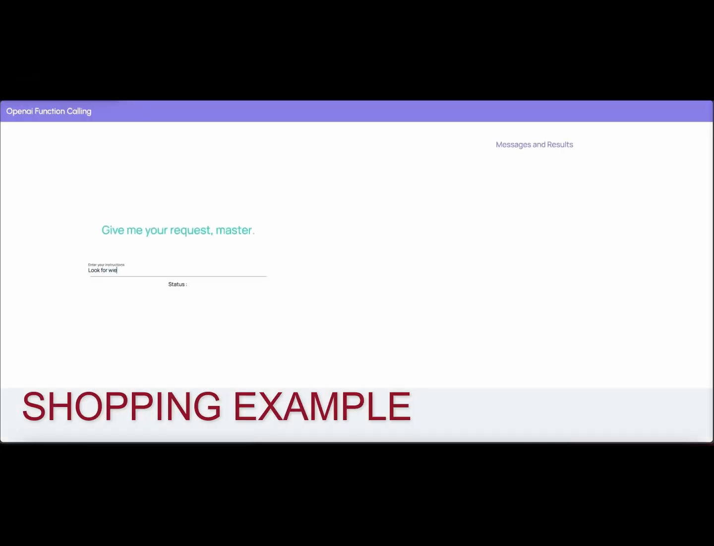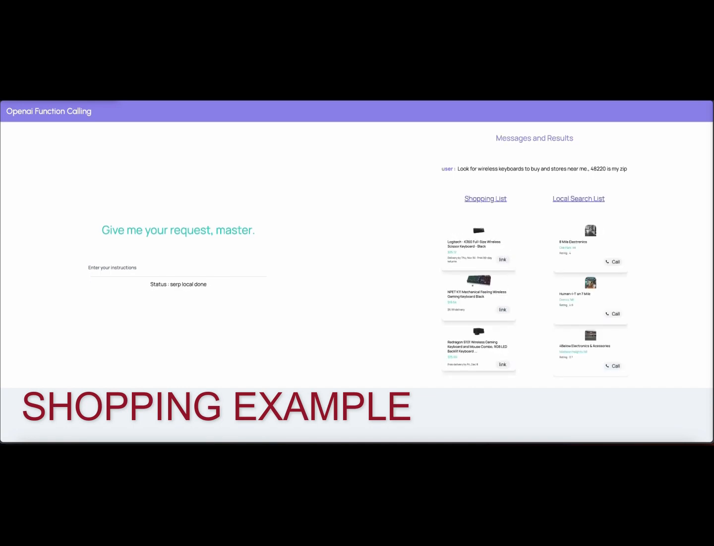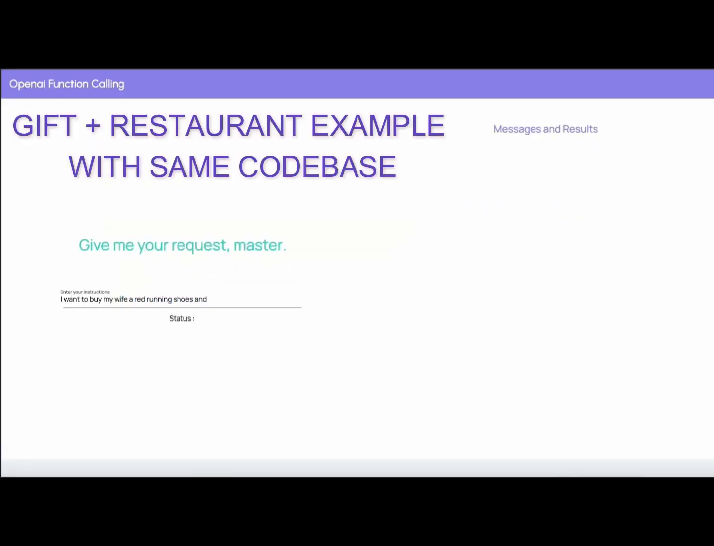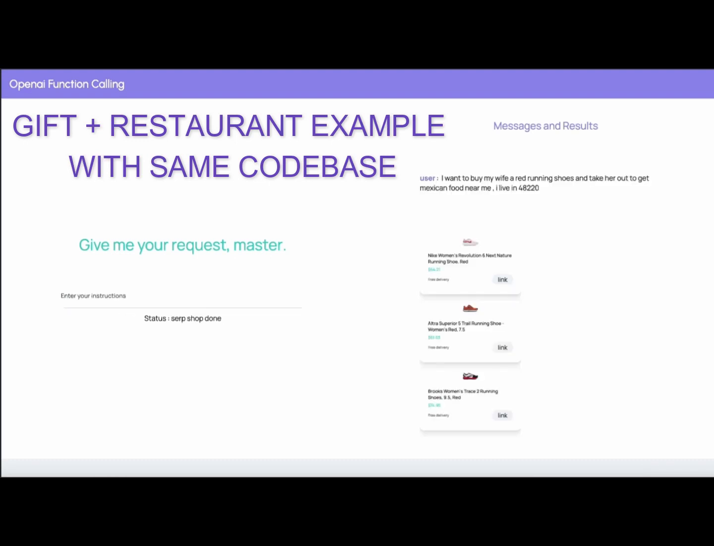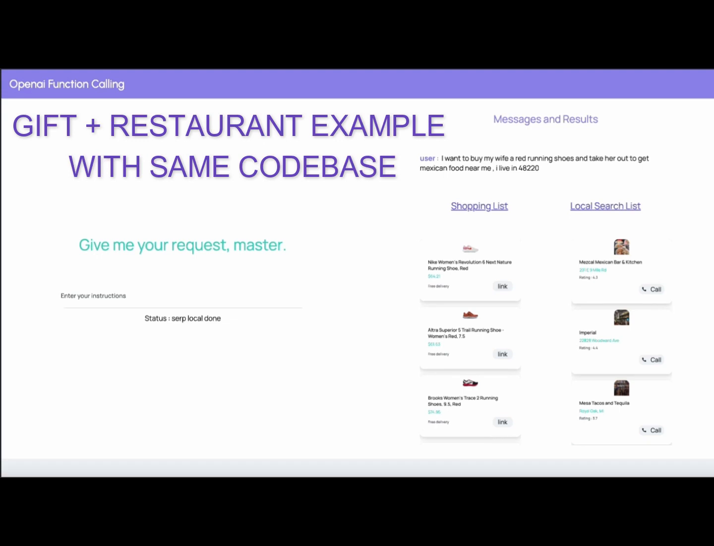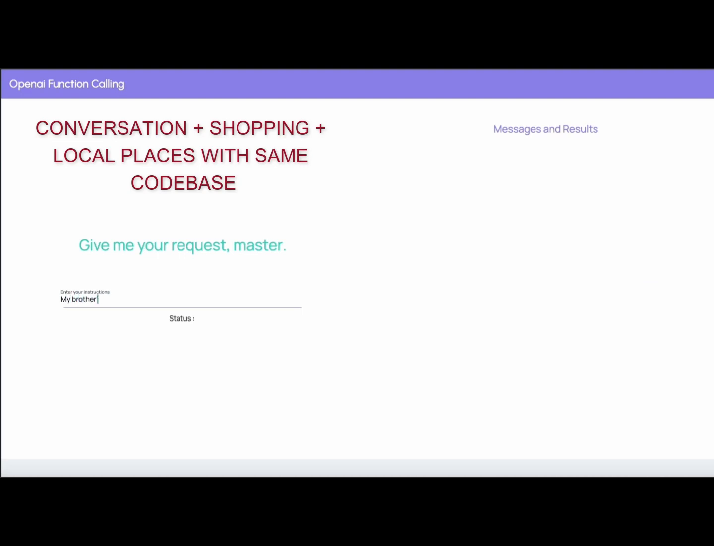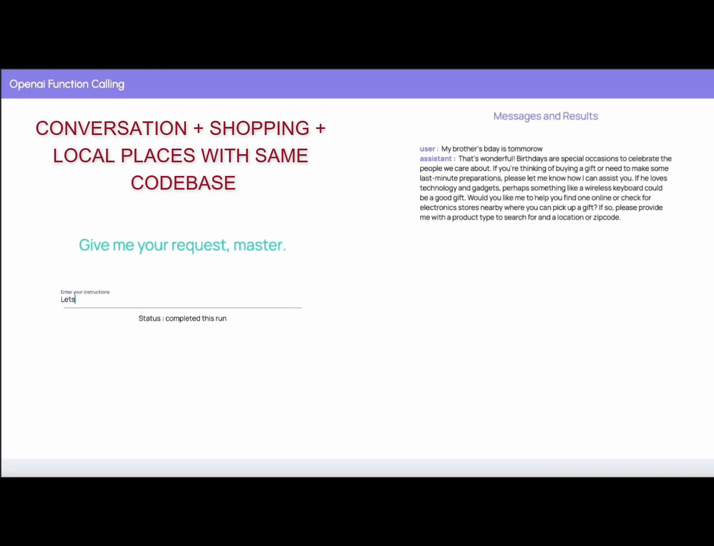In this example, you can see that I'm trying to find a wireless keyboard, but I want the assistant to give me both online options and local stores. The assistant does a great job, even giving me links to each one. In this example, I'm using the same code base, but I'm trying to find some gift ideas and also some restaurant examples. The assistant again understands what I am asking for and does a parallel function calling to give me the results.